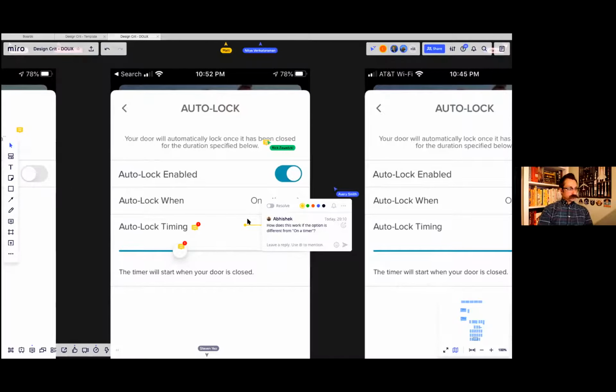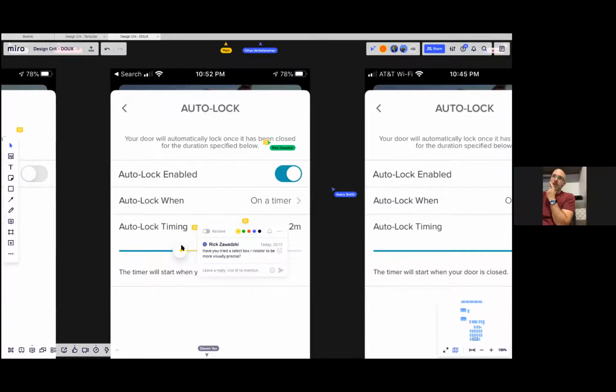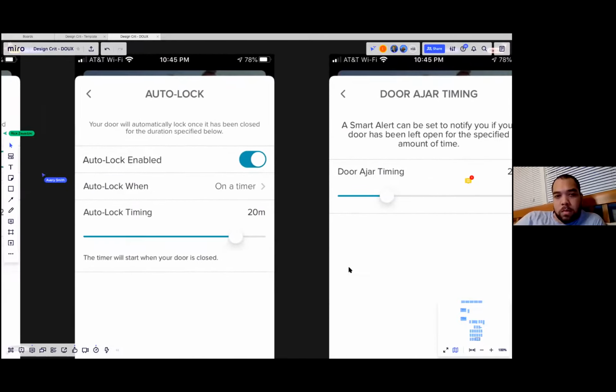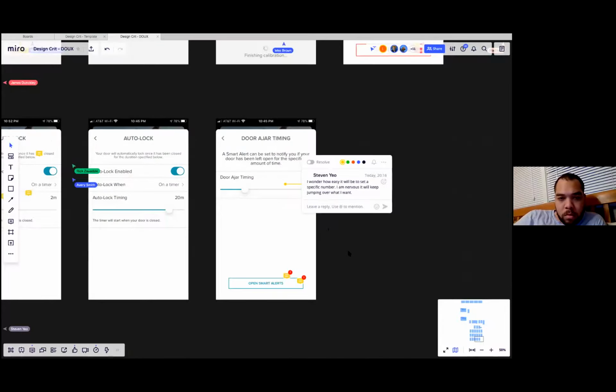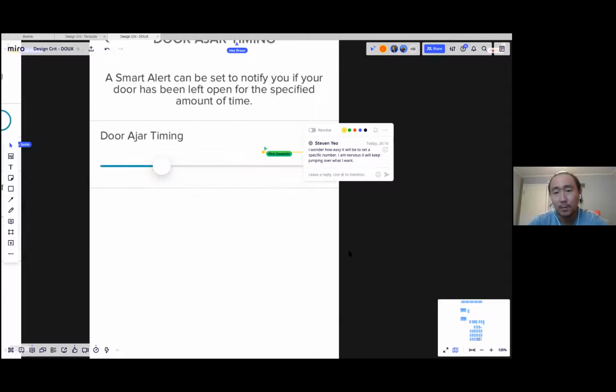Abhishek. How does this work if the option is different from on a timer? Or I'm not sure if that's the only option here. I wonder if this is the default time. Have you tried a select box slash rotator to be more visually precise? I wonder how easy it will be to set a specific number. I'm nervous it will keep jumping over what I want.